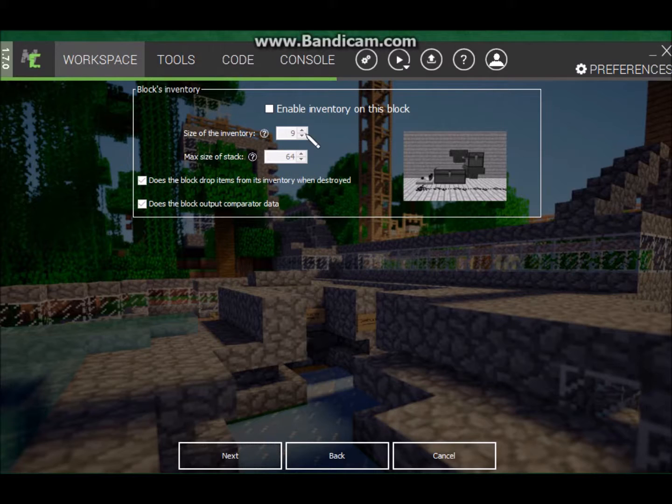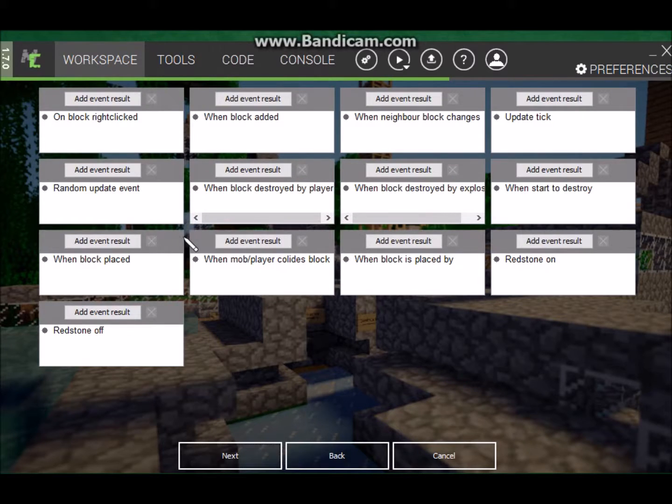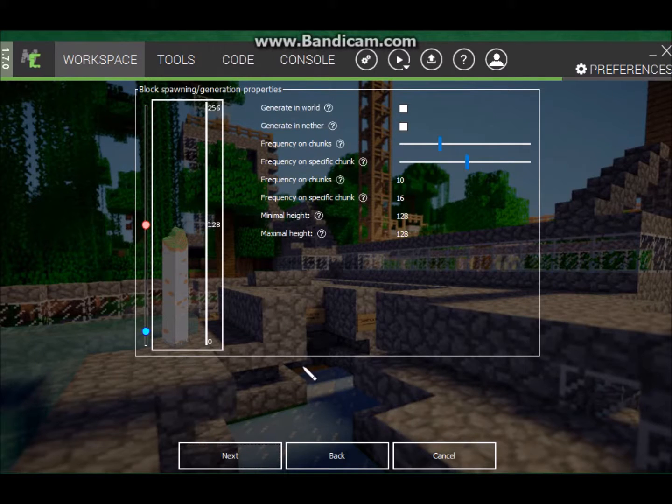Alright, so apparently it's going to make us leave that. So, yeah, just leave this all alone, unless you want it to be able to stack more than what it was, but I think just leave it. Click next. And just leave all this the same. So, yeah. Alright, so click next.